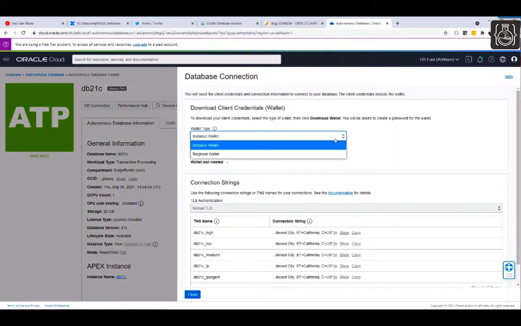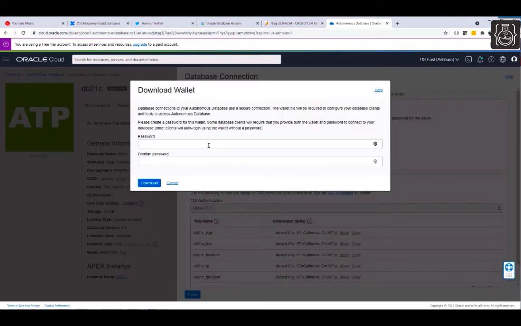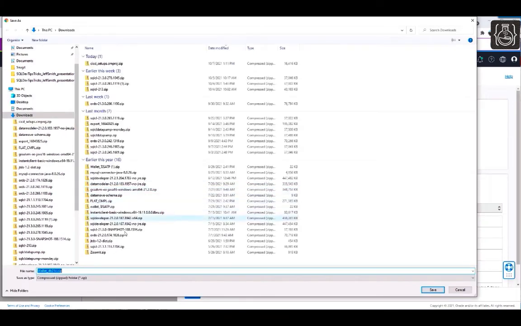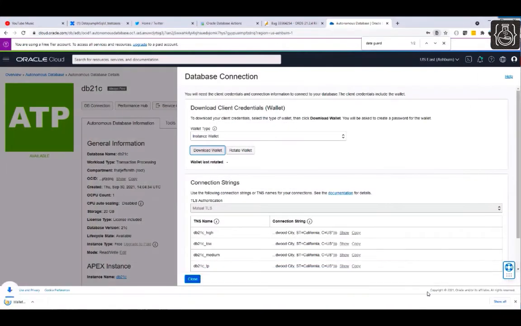Make sure the wallet type is Instance Wallet and we click Download Wallet to download the wallet. Enter a password and click Download. It is important to note we must remember where we saved the wallet. Now I'll click Save. Now we open up an OCI Cloud Shell session.